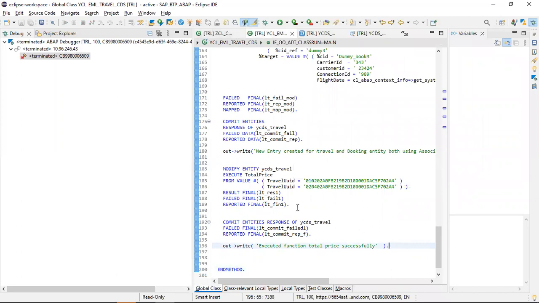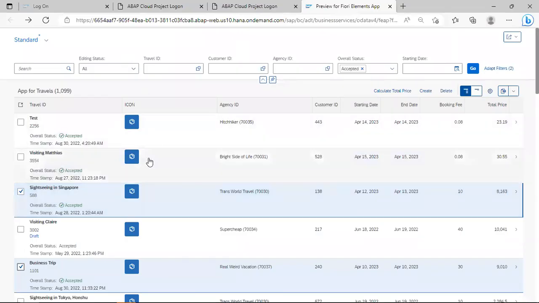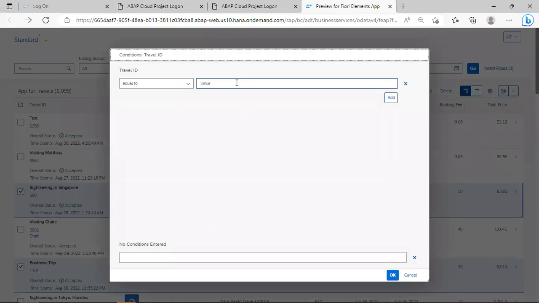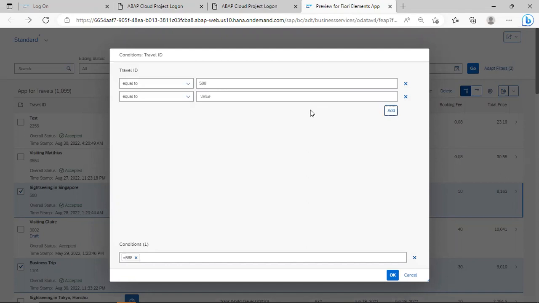Okay, now we'll see the output. As you can see here, this app, these records are not refreshed yet. Now you can see total price is 8163. Now it should be 8173, and you can see 9010. So this should be replaced with 9040. So I'll put the travel IDs here, 588 and 1101.